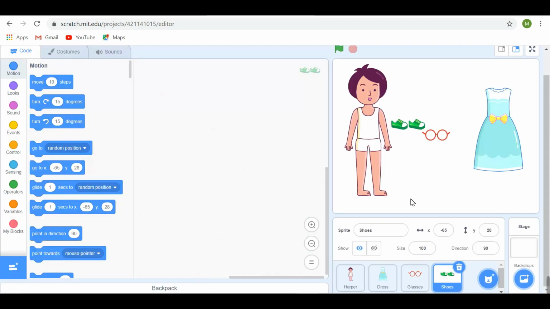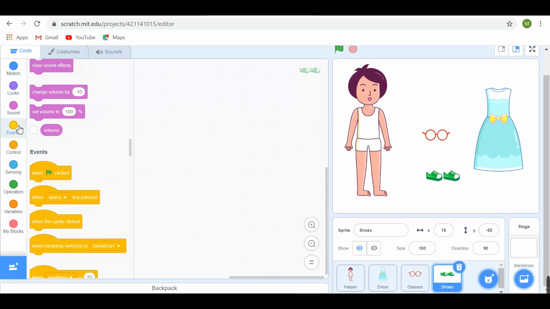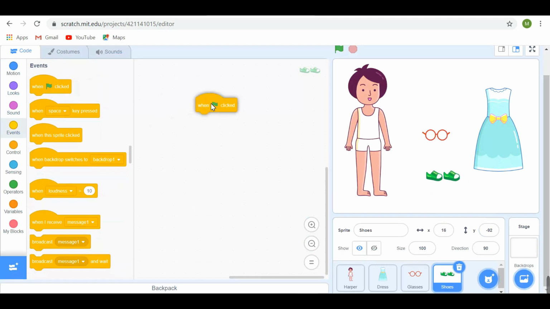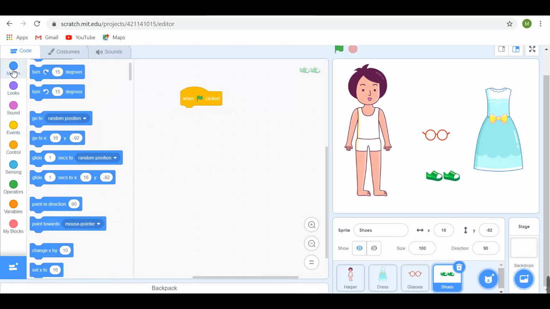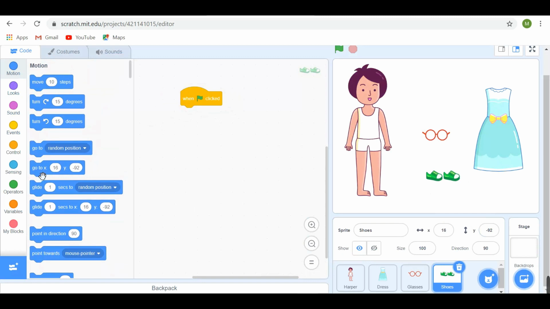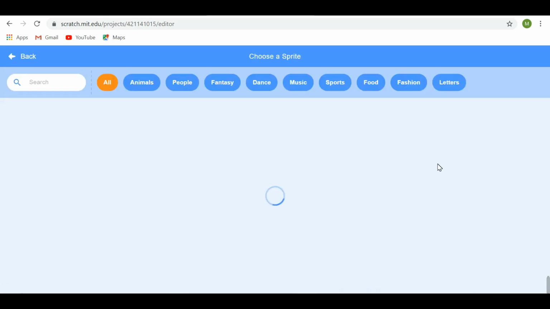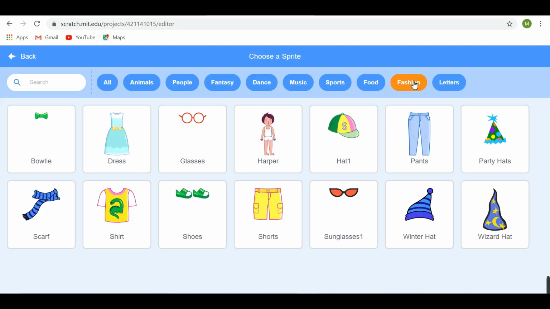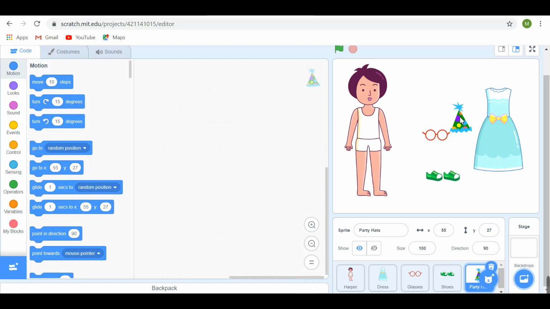Let's go for shoes and set its initial position again. Go to the events, take when the flag clicked, go to the motion, go to its initial position. Likewise, you can go for many more. Let's go for one more thing. I want to do some party hat. Go for this one. Okay.